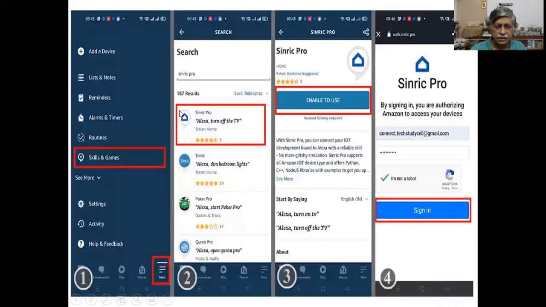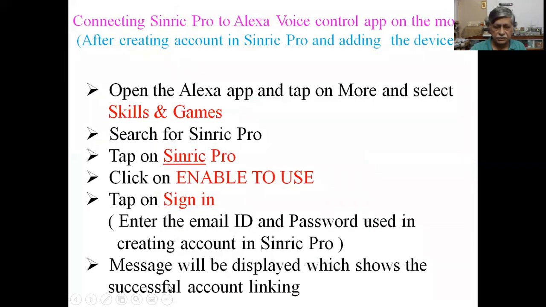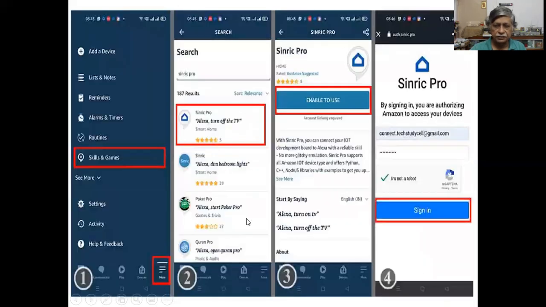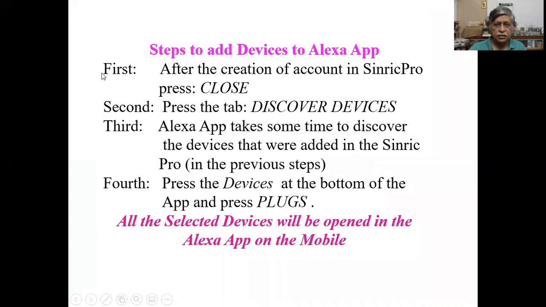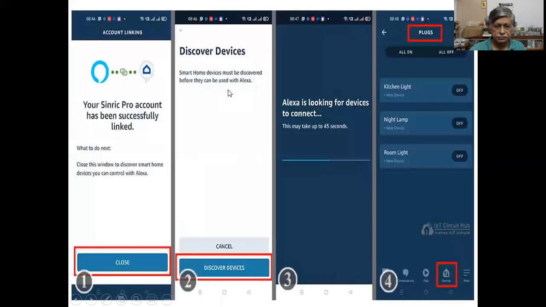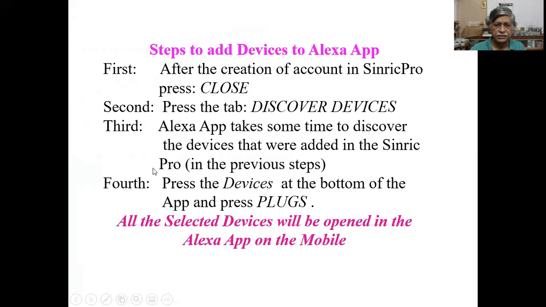All these things you can see here. Once you enable the device and sign in, you can see that the account is successfully linked. Then, what are the steps to add devices to the Alexa app? First thing that you have to do is, after creating an account in Sinric Pro, press close. Now you can see here, you have to press close. That is the first step.